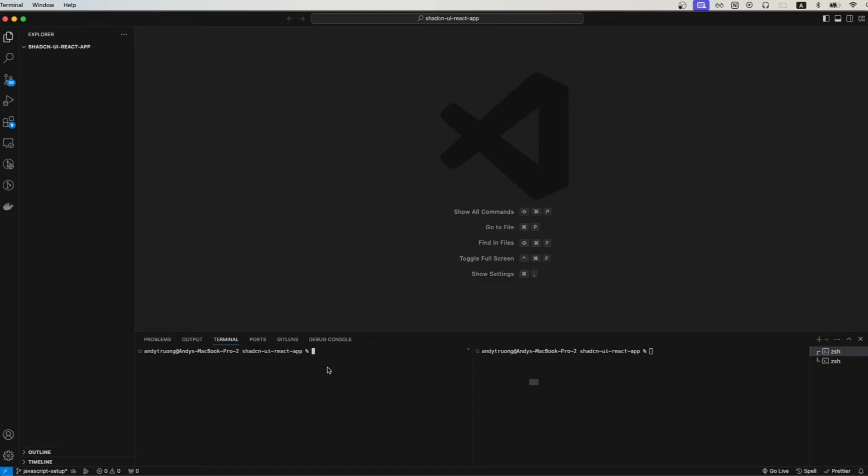Switching over to my VS Code, I have an empty project here, and I open up the integrated terminal, and I will now paste in the command and hit enter. It will prompt you to enter a project name. Just name the project whatever you would like. I will just name it the default project by hitting enter.